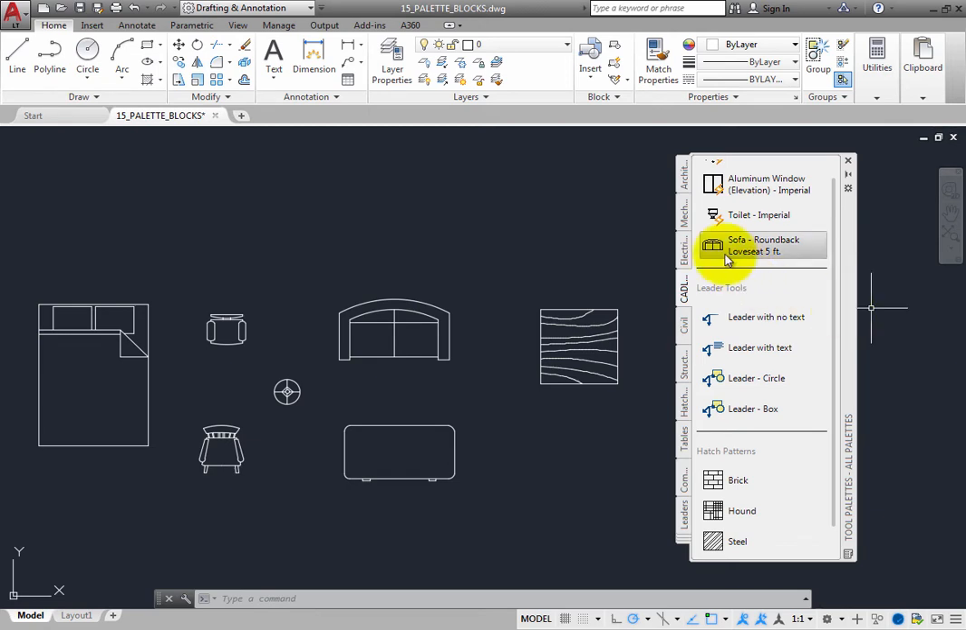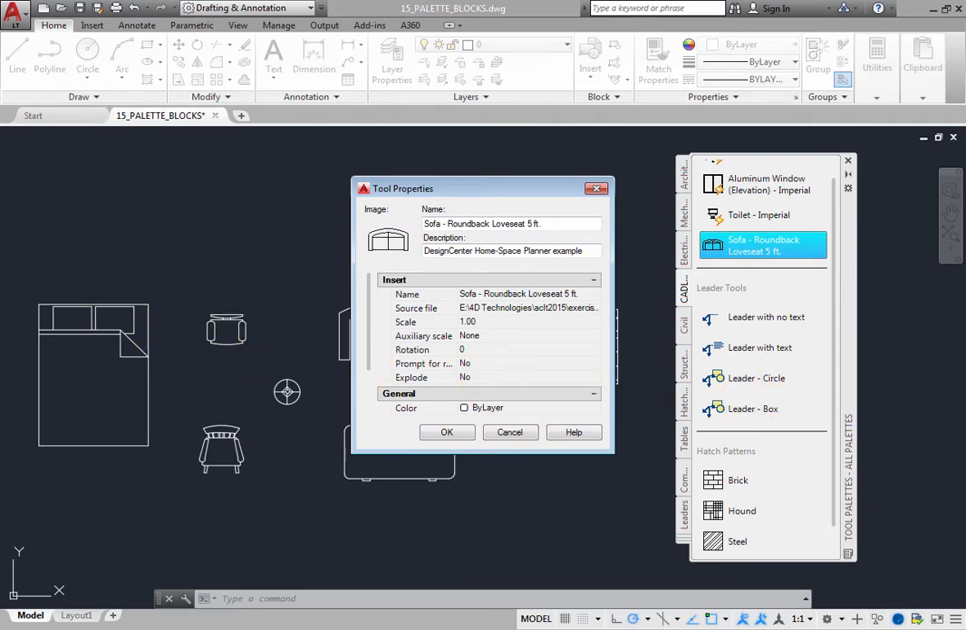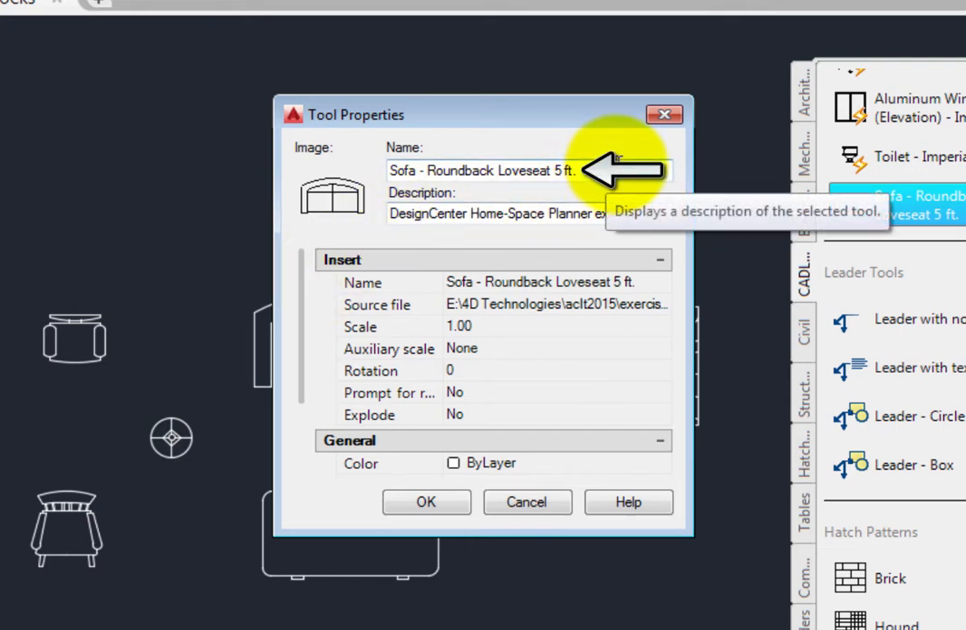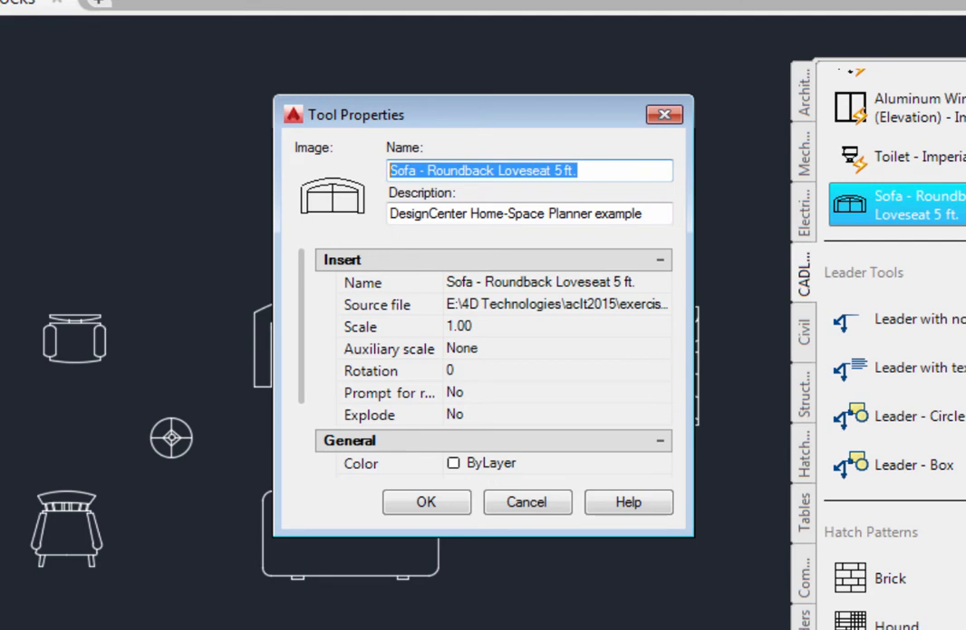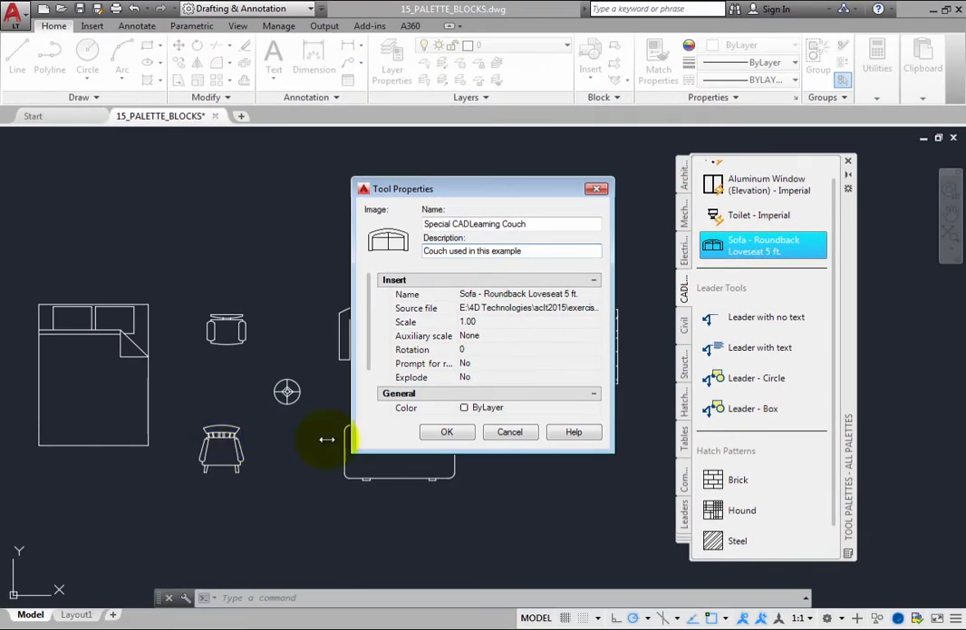Next, right-click the block and choose Properties to open the Tool Properties dialog. To change the name of the block tool, click in the Name field and change the name to Special CAD Learning Couch. Click in the Description field and give the tool a more meaningful description. Couch used in this example. The description will appear in the palette tooltip. Then click OK to close the dialog and update the block tool properties.